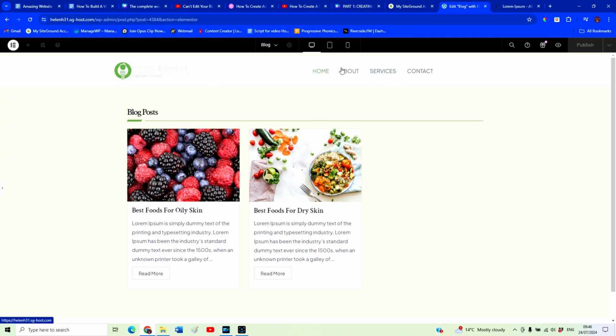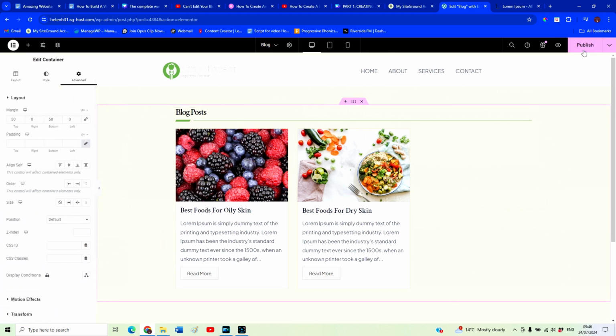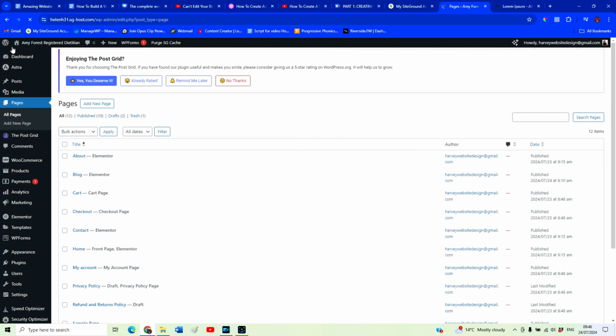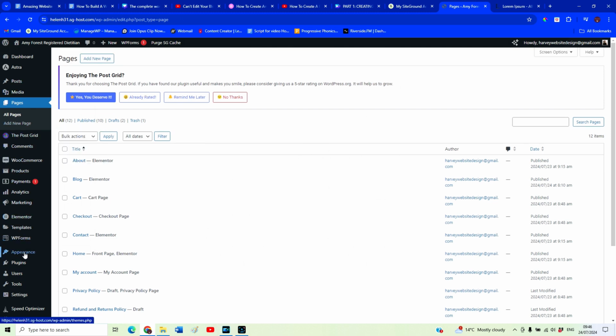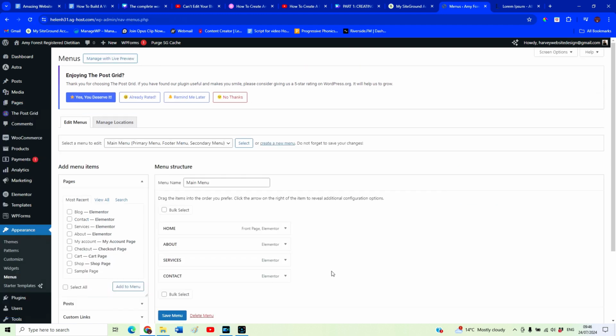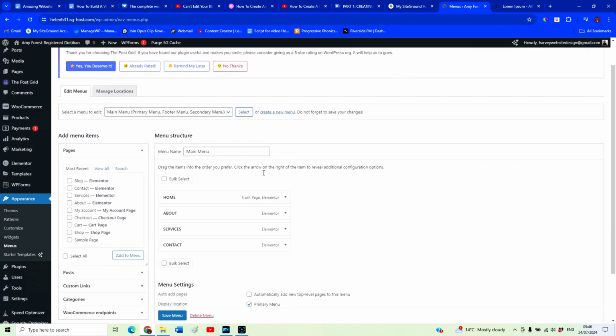Now you can see that our menu up here doesn't actually contain our blog page. So what we want to do is go back, make sure we've saved everything here. We're going to go back and add our blog page to our menu. In order to edit our menu, we need to go back to our dashboard, exit to WordPress, back to the dashboard. So we want to go to appearance and menus. So here's our main menu.